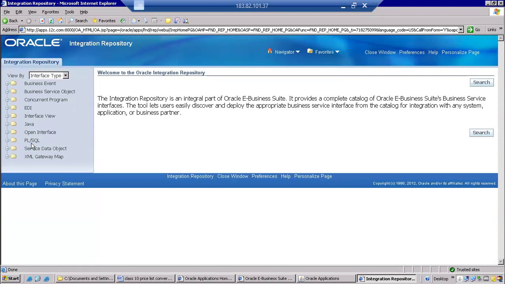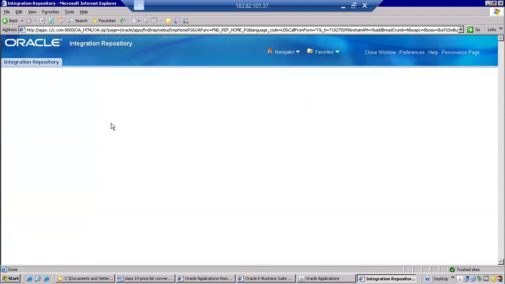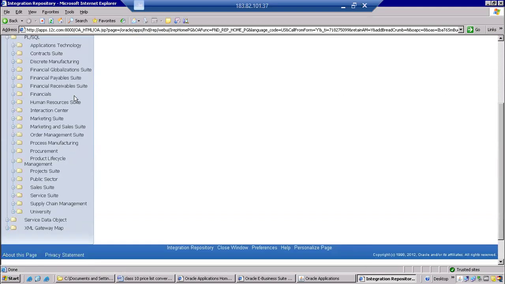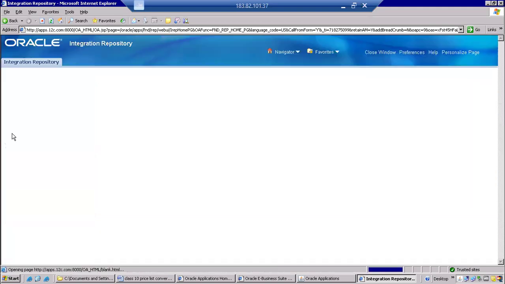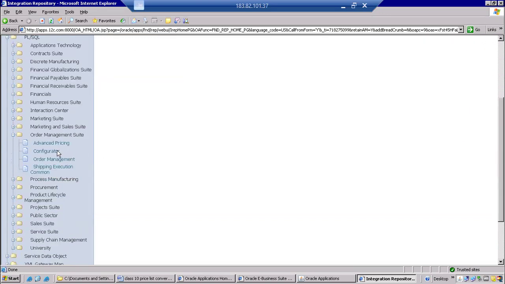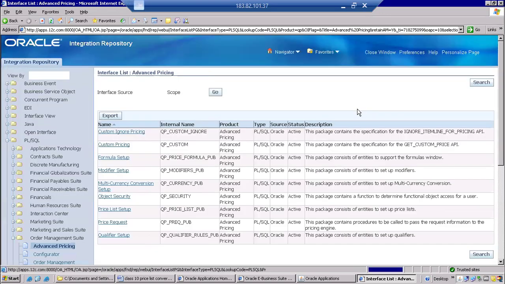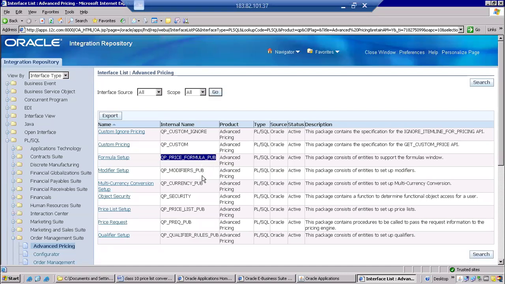Here, the interface, you can use PLSQL. Okay, here is the place. In order management suite, we can see that. Advanced pricing. And then you can check here, QP list per. Yeah, this is the one.